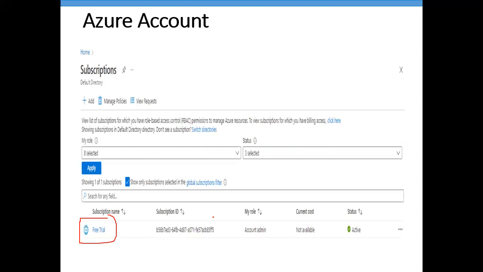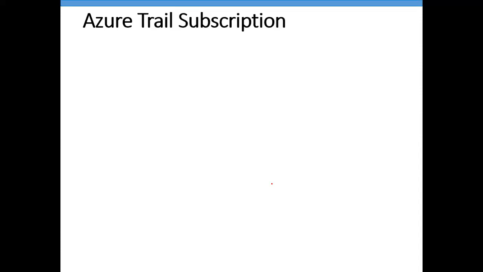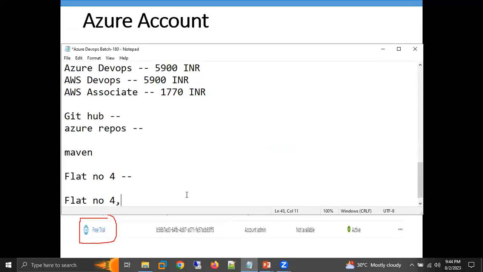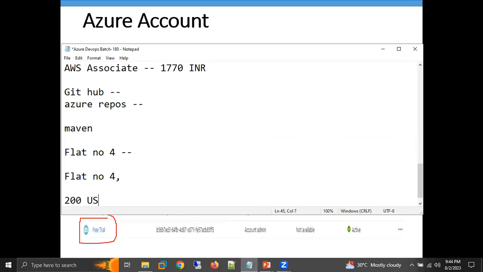Now, what are you getting in this free trial subscription? You are getting a free quota of 200 US dollars, or in Indian rupees, 15,800 Indian rupees of credit, which you need to use in 30 days. If you do not use this credit in 30 days, the complete credit is going to be removed from your account.